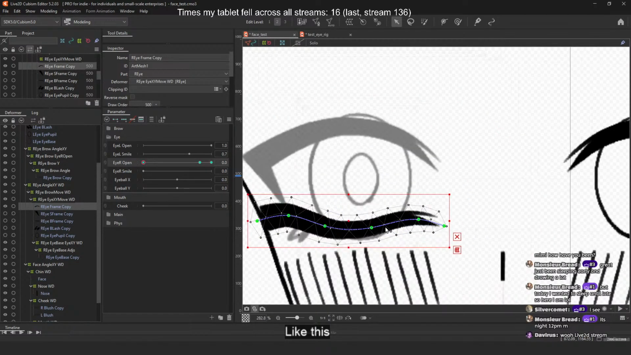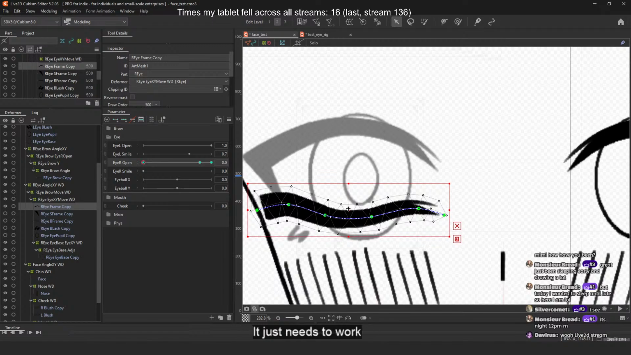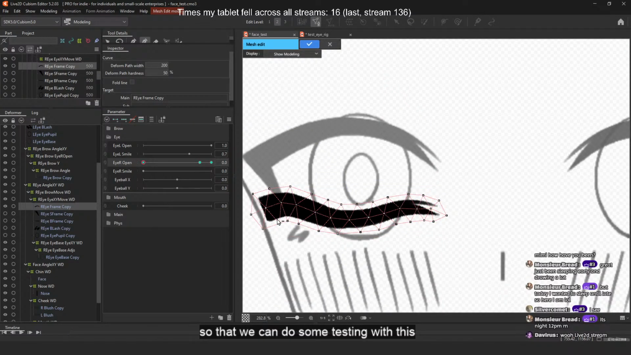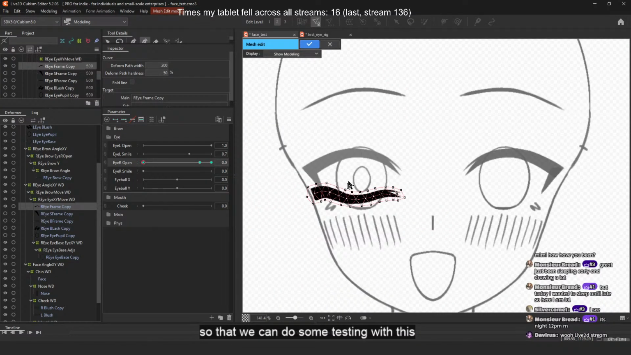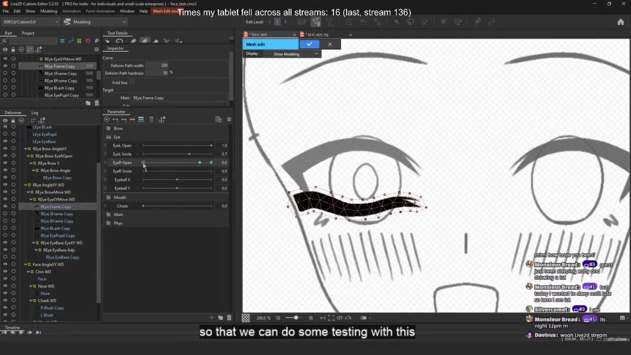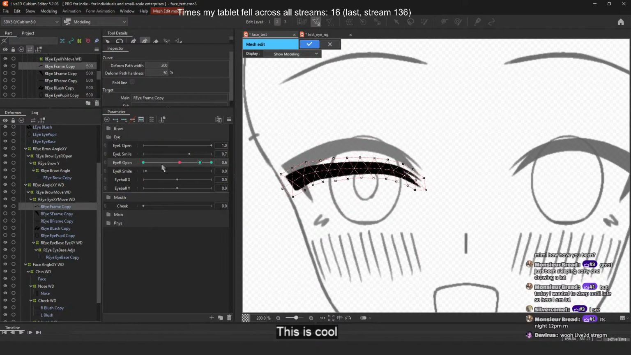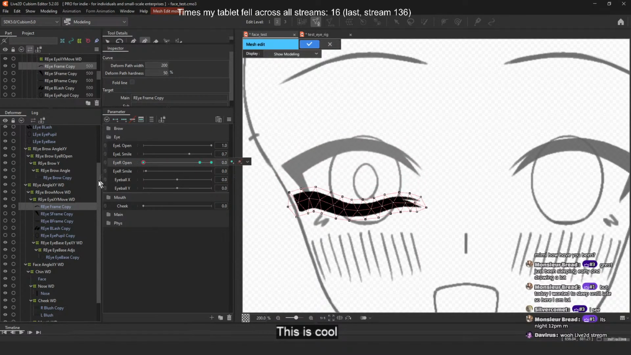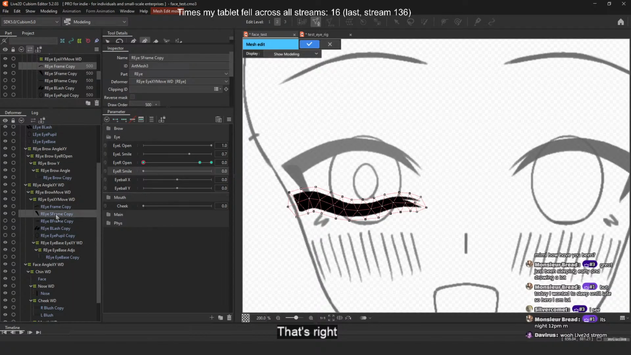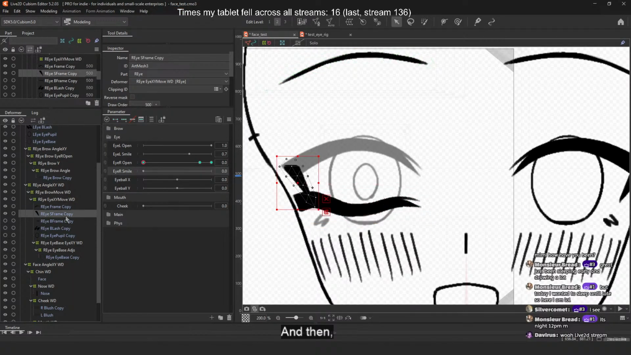Doesn't need to be good, it just needs to work so that we can do some testing with this. This is quiet. Oh my god, it's in mesh edit again. Fuck's sake. Stupid mouse.